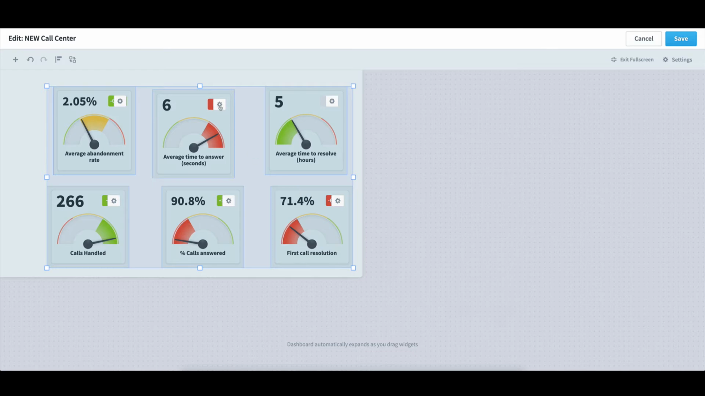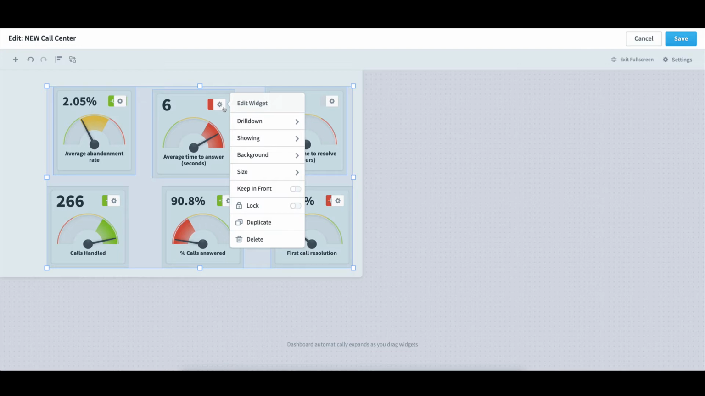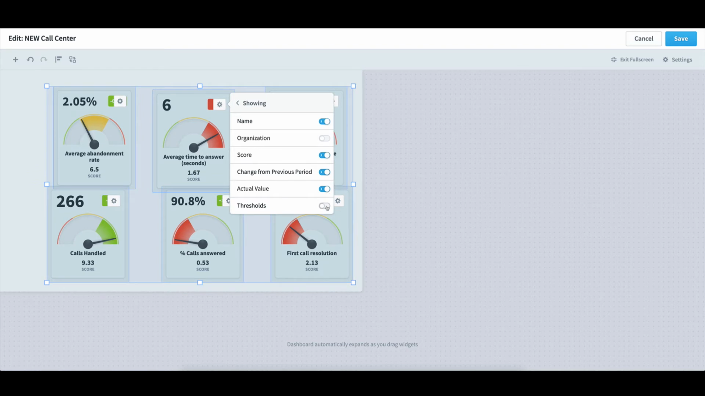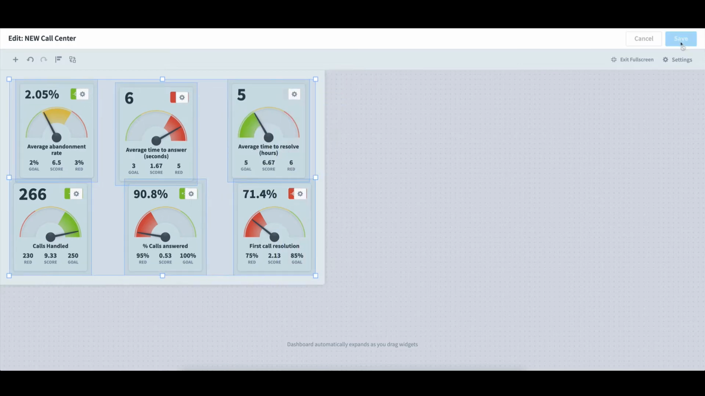I'll select Showing, and then I'll choose to enable the score and the thresholds. At this point, once again, I'll click Save, and then continue on with my changes.